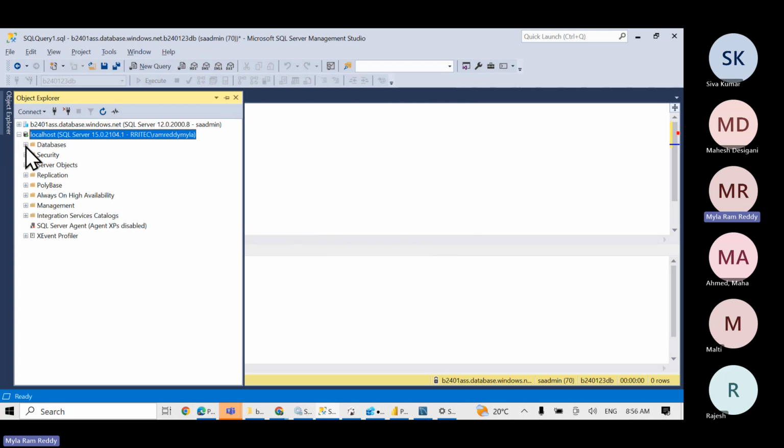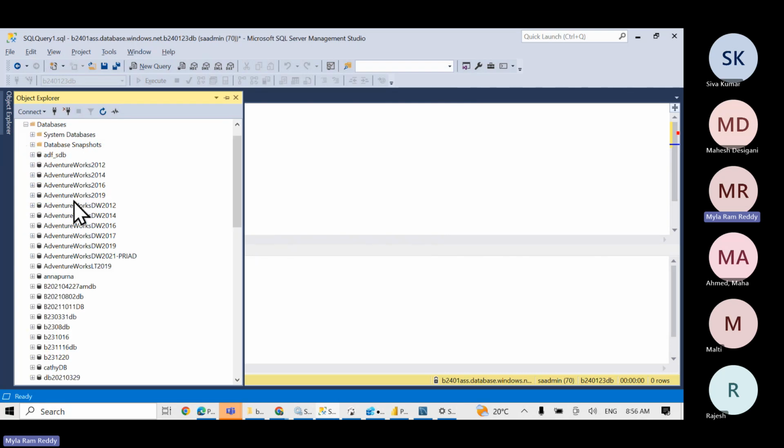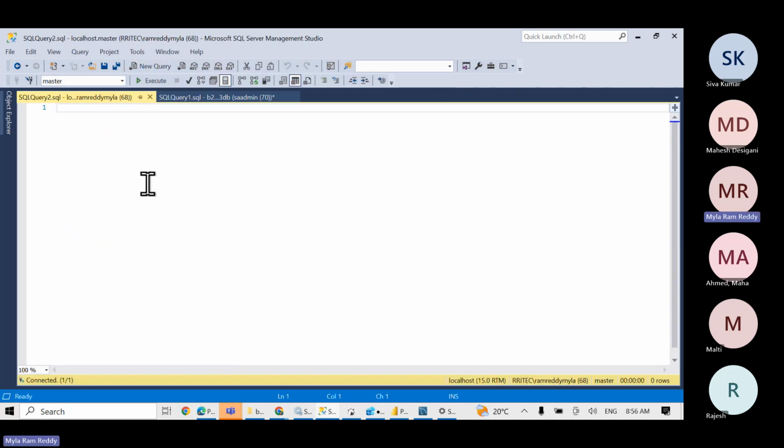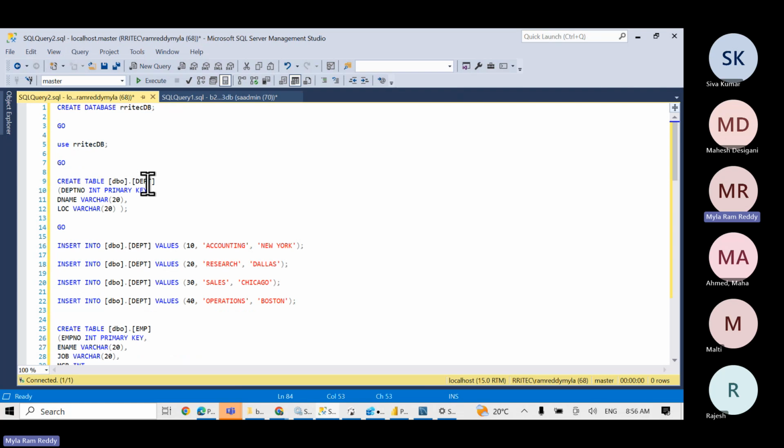Now you see this is my localhost. In the localhost, I can expand the databases. There are so many databases available. I want to create my own database. Click on the new query option. The new query window will come. Paste whatever you copied.